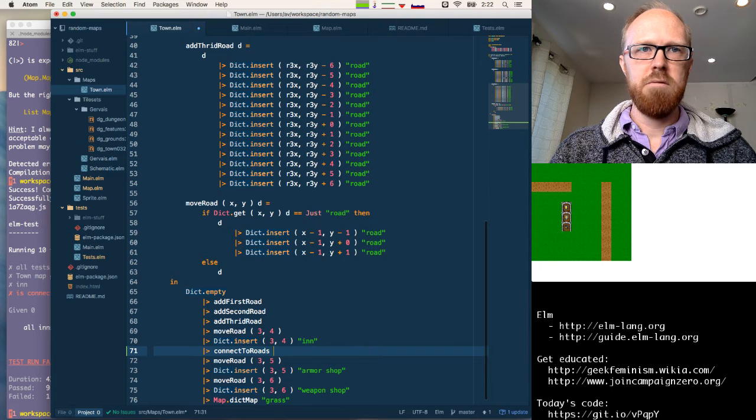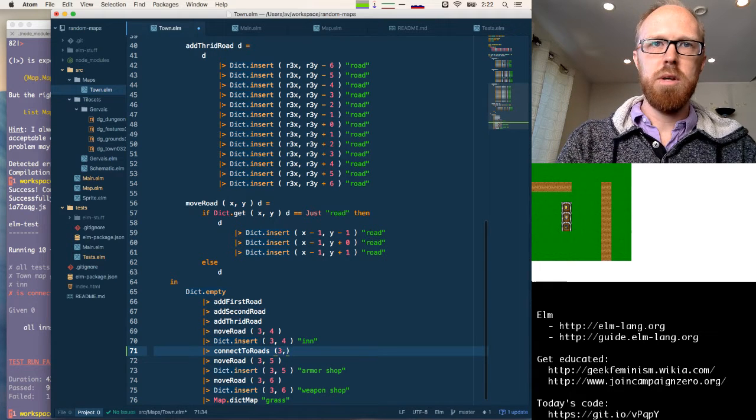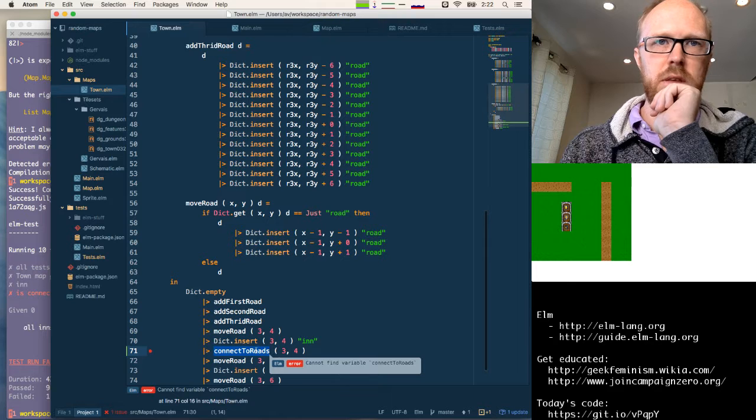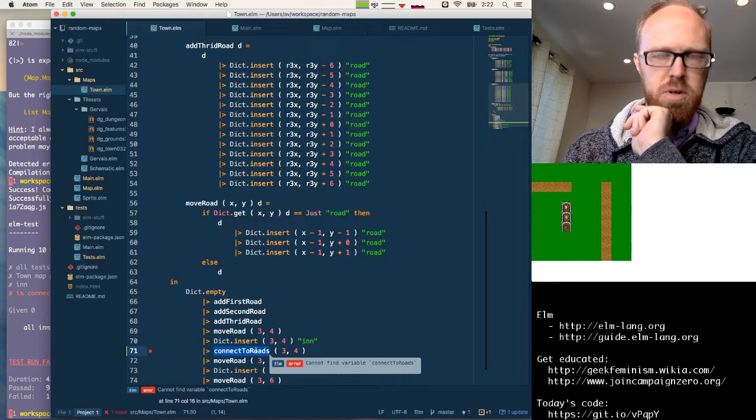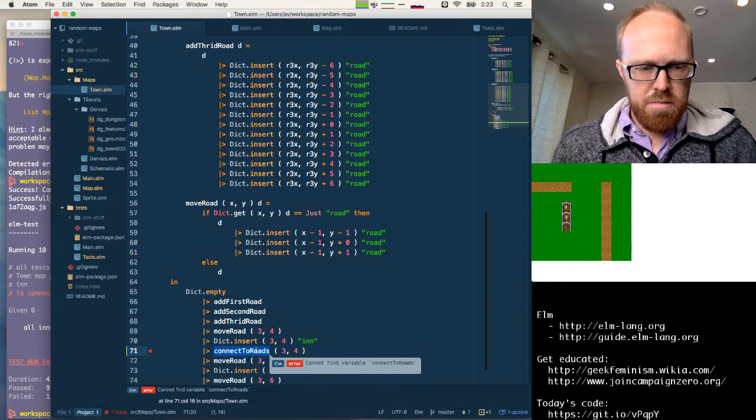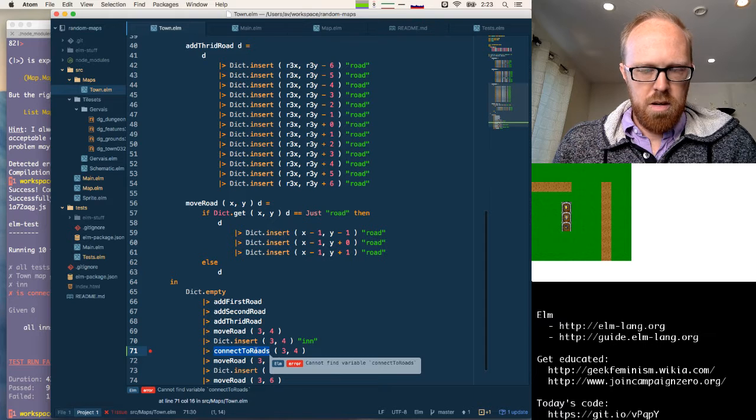So if we have connect to roads and give it a point, then we can write a function that will add enough roads to connect this road to the point. And in the chat, someone was suggesting, yeah, maybe we could place the doors first and then add the roads from the doors.